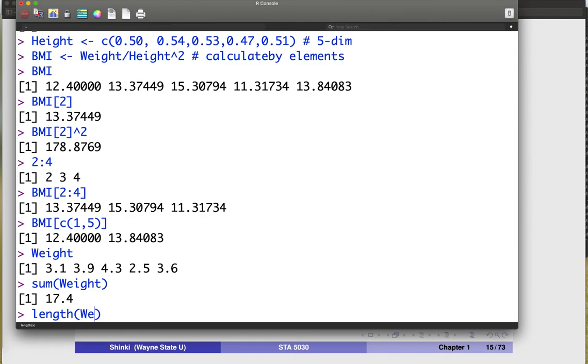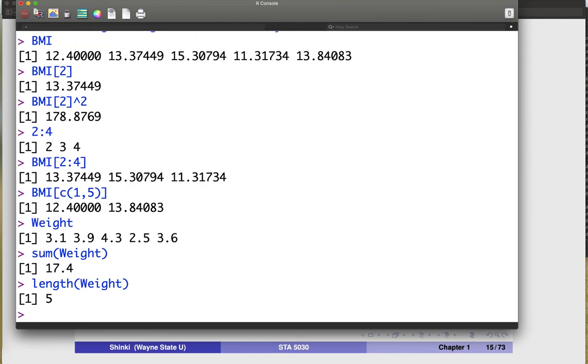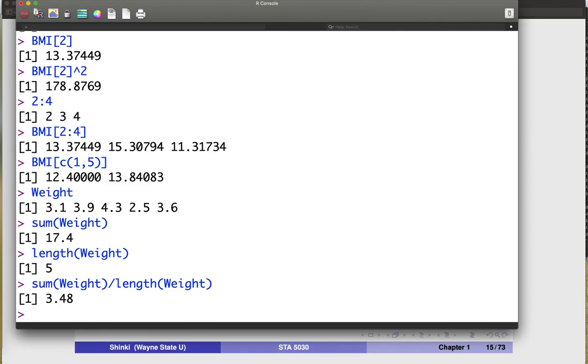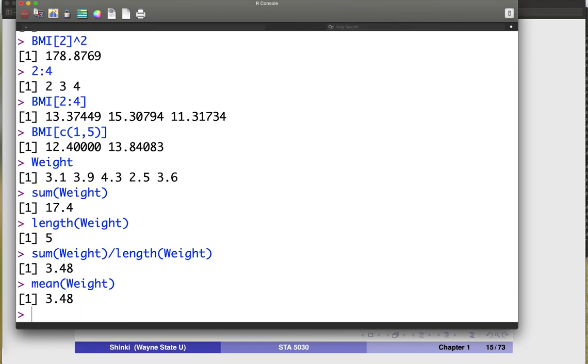Other functions, length. This just counts the number of elements in a vector. So this is a 5-dimensional vector, so it returns 5. If you want to calculate the sample mean of these 5 numbers, then we can divide the summation by length. So 3.48. But also another function, mean, works in the same way.